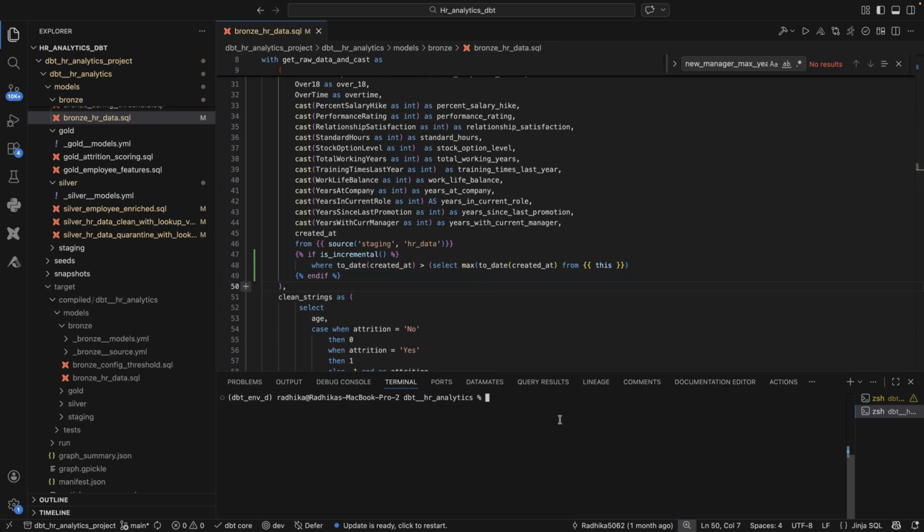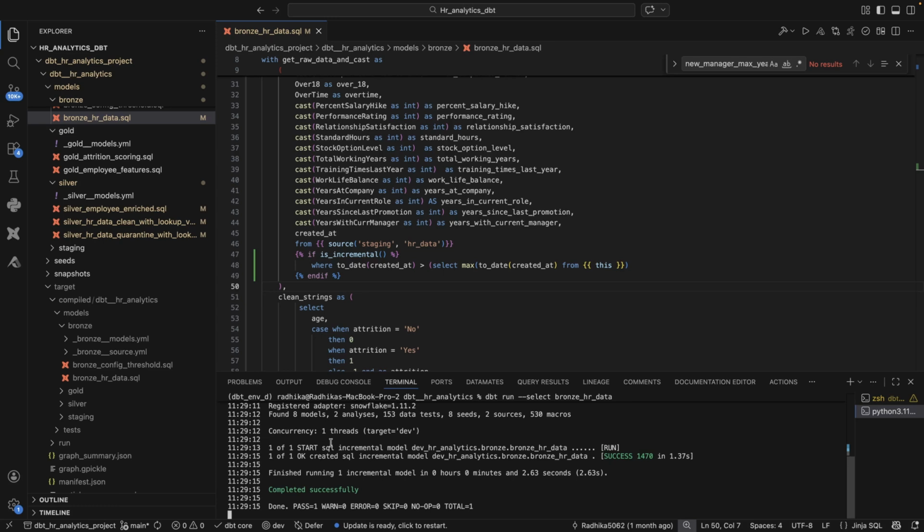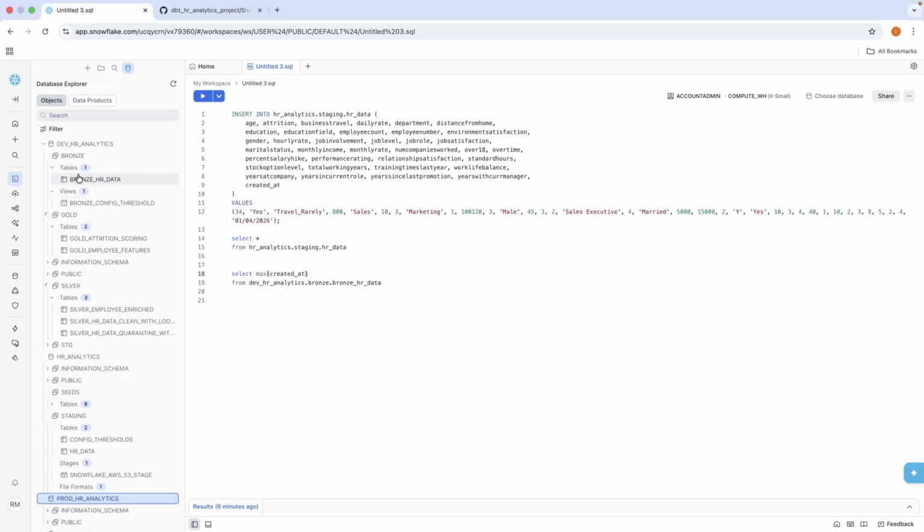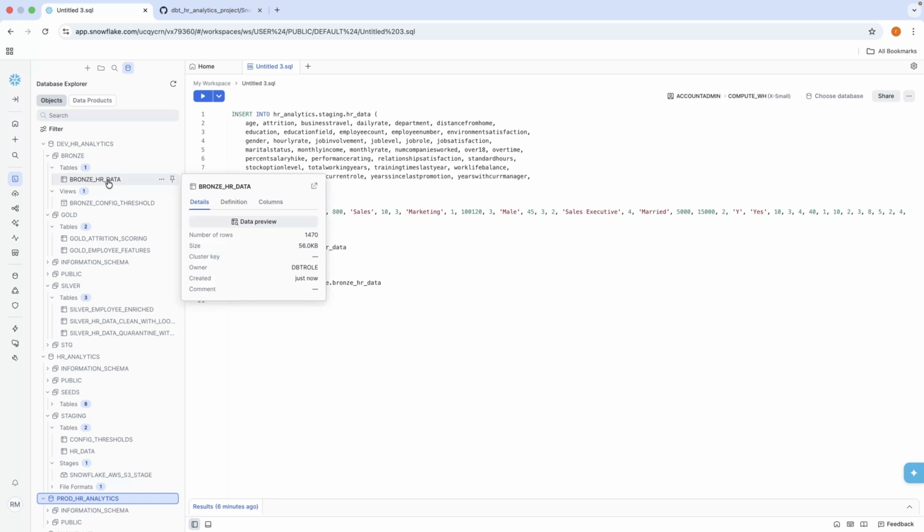Now let's just try to run this. So I'm going to do dbt run --select, and I'm going to select this model, so bronze_hr_data. And now you see that it says SQL, create SQL incremental model. So let's go to our Snowflake. Here you were earlier able to see it as a view. Now let me just refresh it and this view will be gone and a table gets created. And this is what we were referring to as incremental table. It will still look like a table, but it will be built incrementally.